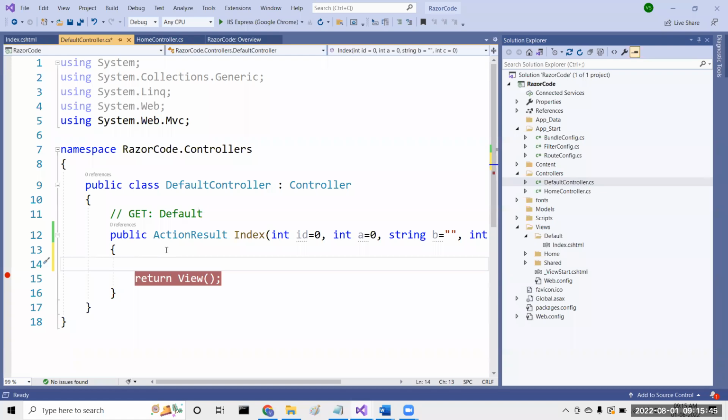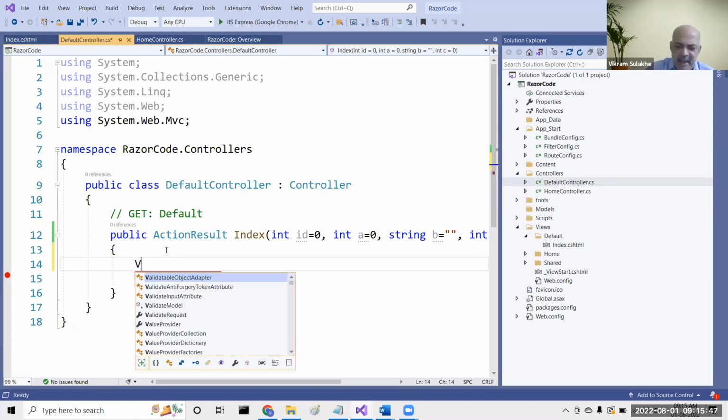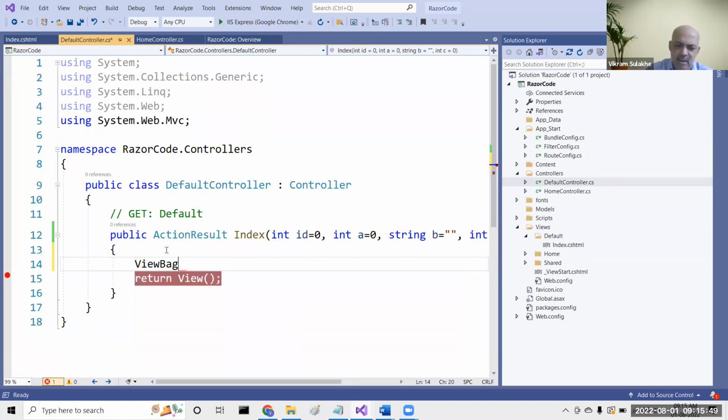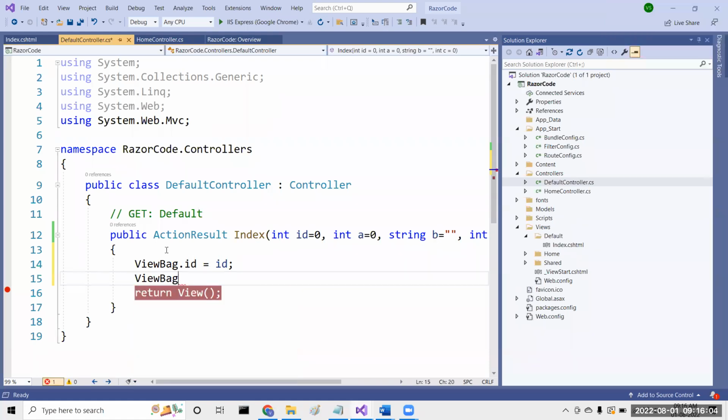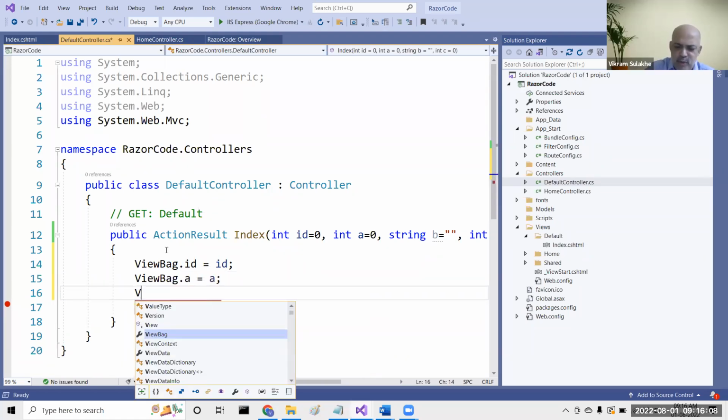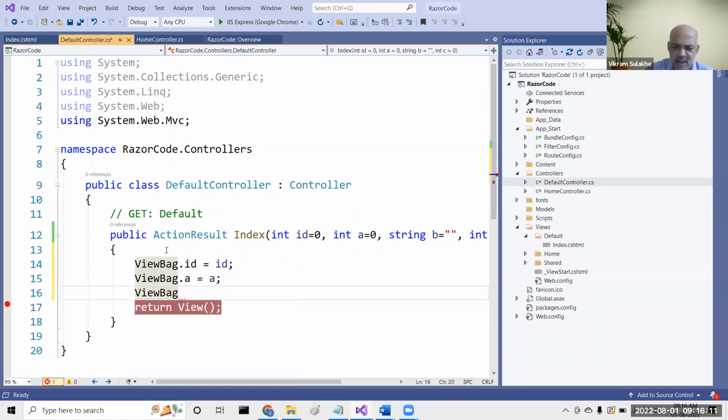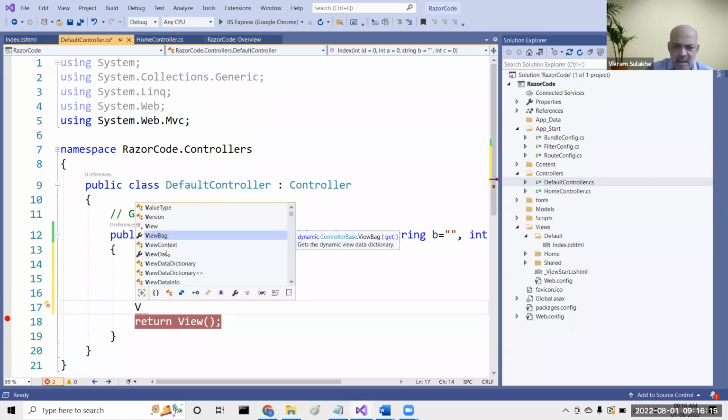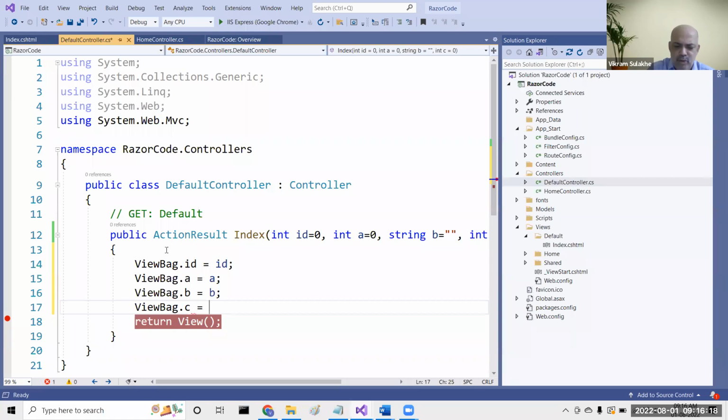What could we do? Start off by putting them into the ViewBag. ViewBag.ID equal to ID, and whatever other parameters that you had, you could actually put them in there. ViewBag.A is equal to A. ViewBag can contain multiple values, any type of values, all of this would work. ViewBag.B is equal to B and ViewBag.C is equal to C.